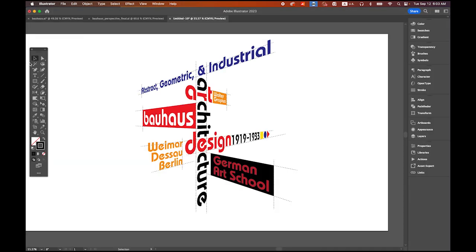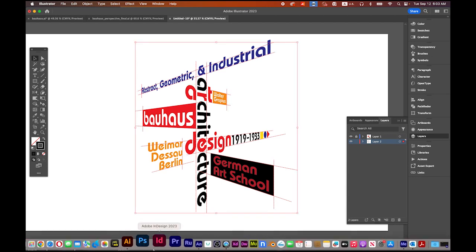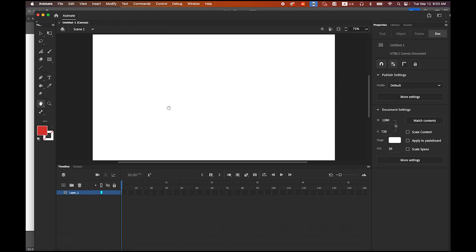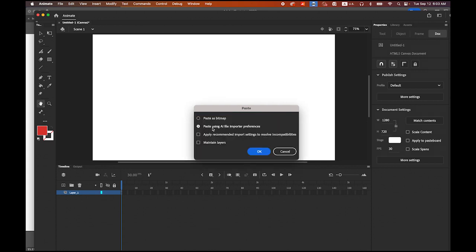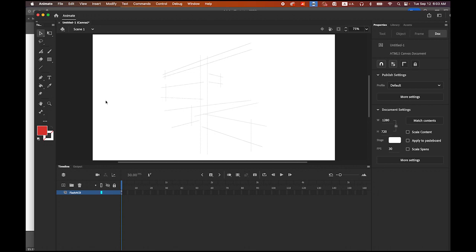Then I'm back to Illustrator, and as we know, we separated this into two layers. The top layer has all the letters. The bottom layer has the guidelines. What I'm gonna do is select just the guidelines only. Okay, and copy this, Command C, and back to Adobe Animate, and on this bottom layer, paste it. Select the second option using the AI file importer. Okay, so we have the lines, just like this. See, I think it looks good.